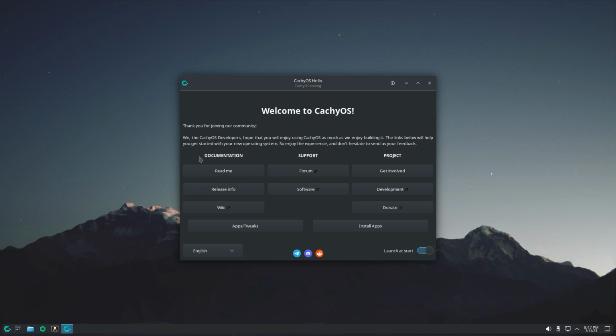So you've got three sections here. One is documentation, so you have a README, release info, and a wiki. Then you also have support, which has a forum. And I guess in this software support, and then there's a section here that says project: get involved, develop it, and donate. Then you've got a button here for apps, tweaks, and install apps. And you also have a language selector here. So if English is not your language, then you would try to use one of these other ones.